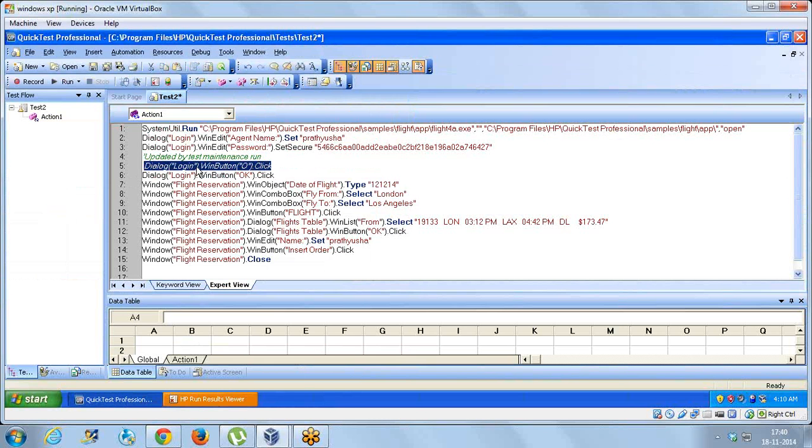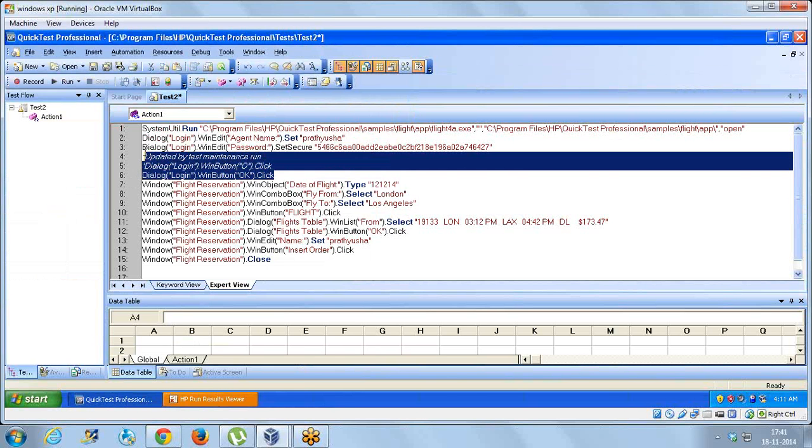Whereas what maintenance run would provide is that it would show me which line of the script has an error, and it will also provide support by allowing me to point out the object which needs to be changed. Let me repeat the same thing again so that you can understand it much more clearly.